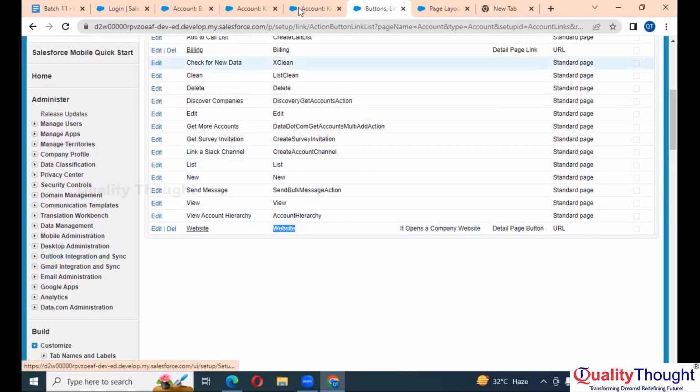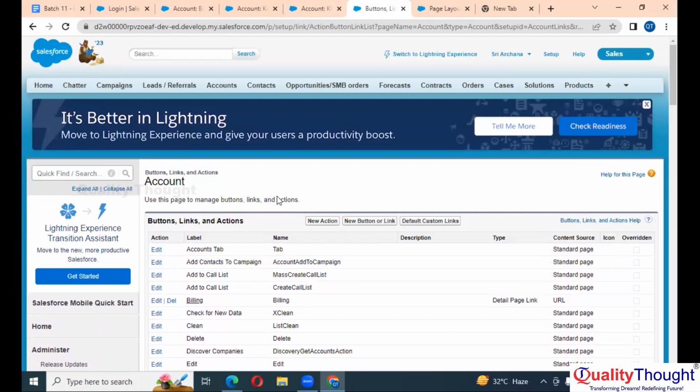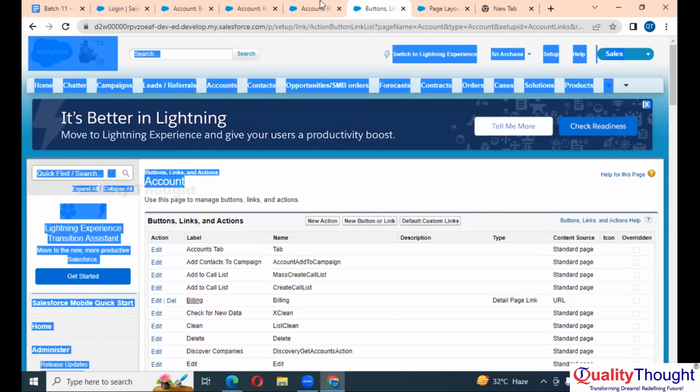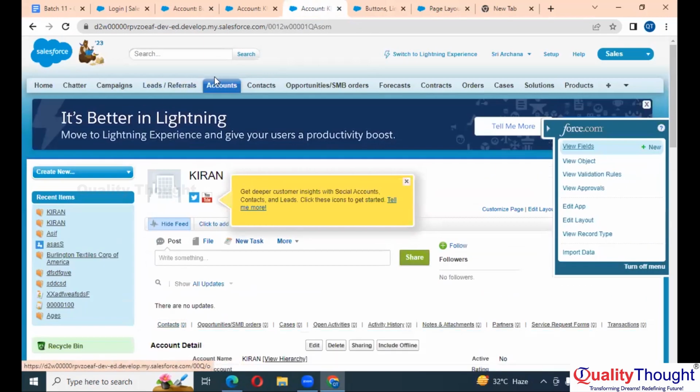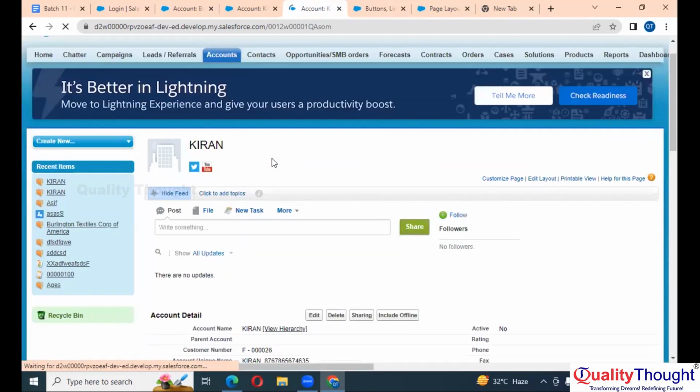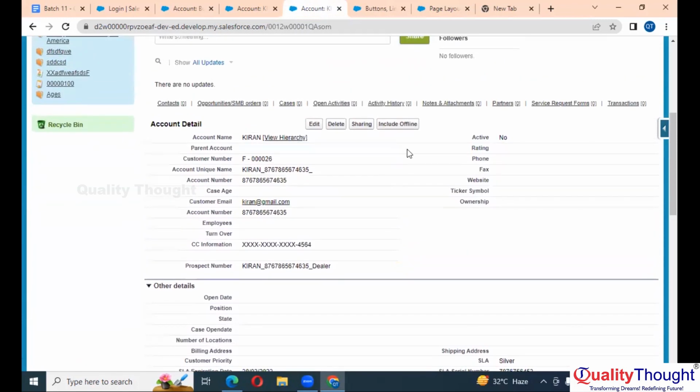Now, we have created this in the object called account, right? Let's say if I go to account and refresh the page, is that website available here? No, right? That's a field. Here we don't have that button. Creating a button is just not enough. You have to add that button from the page layout.